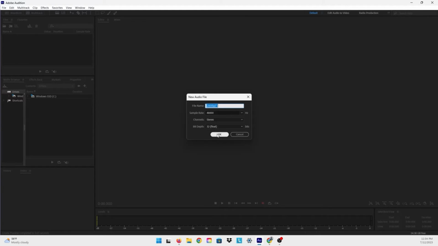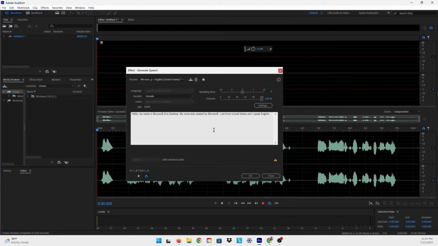And then I just press OK and the Generate Speech window will appear, and here I can go ahead and choose what preset I want. There's two options: David Microsoft or Zira Microsoft. I'll choose Zira Microsoft. Here we have a sample text that Adobe Audition gives to you, which we can hear how it sounds like, and we just click here and press the space bar on the keyboard.